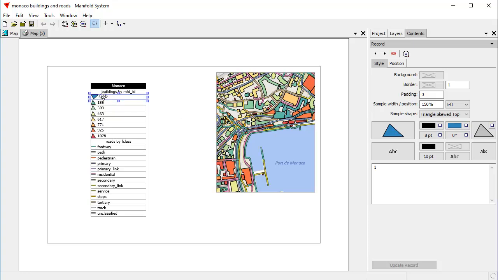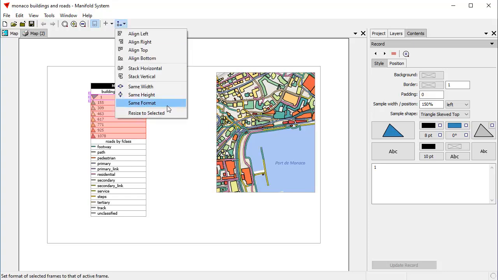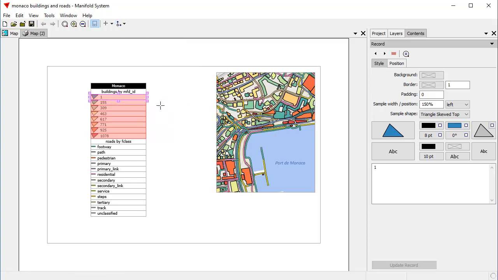And the way we do that is that we can control shift click there like that. And now we've selected all of them, and what I can do here is same format. And the same format means take whatever the picked element is and apply it to all the sample ones. So we do that, and immediately we applied the same format change, 150% width and the triangle skewed top to all of them. So that's good.